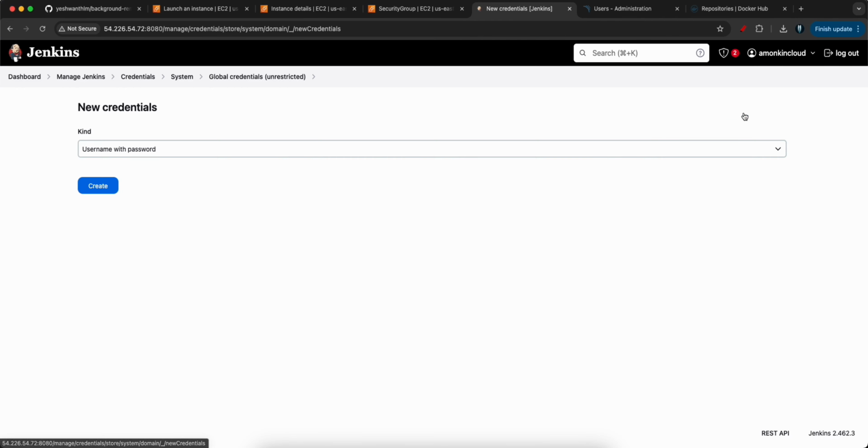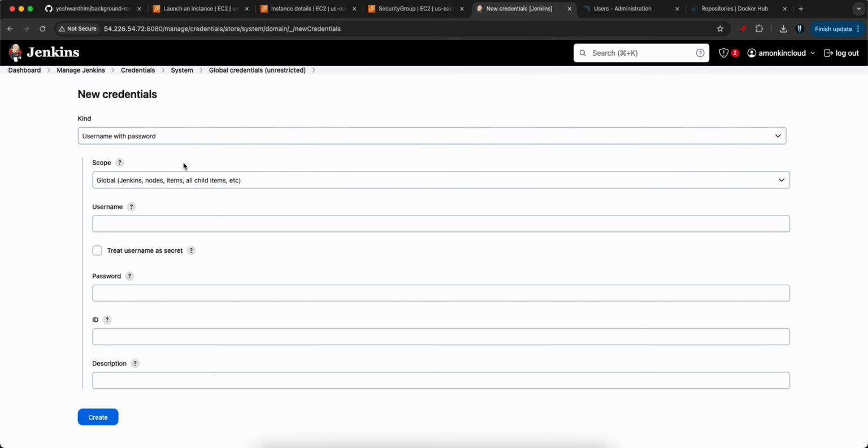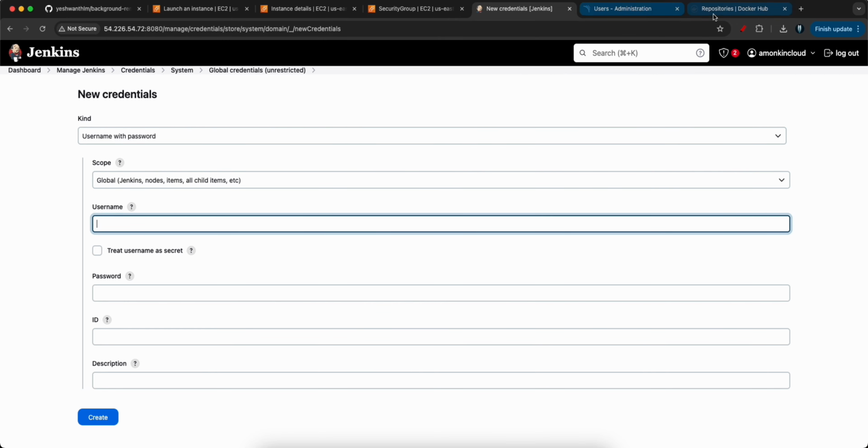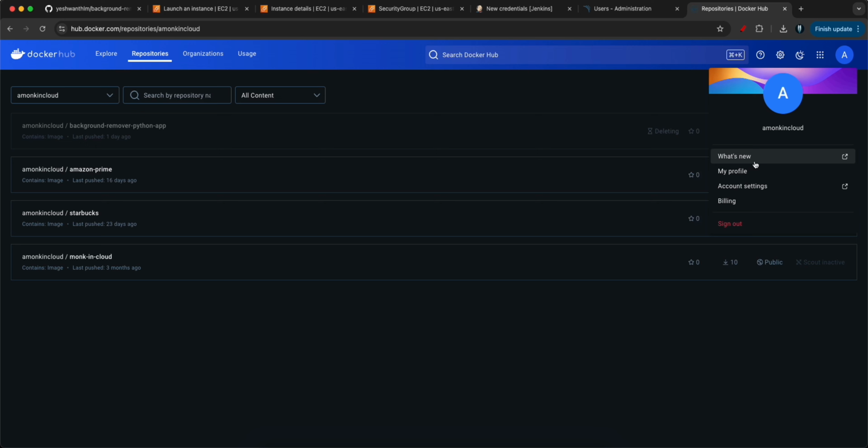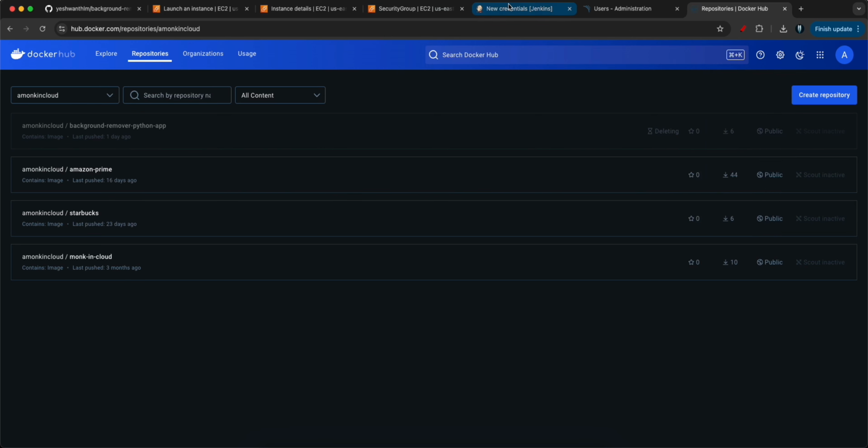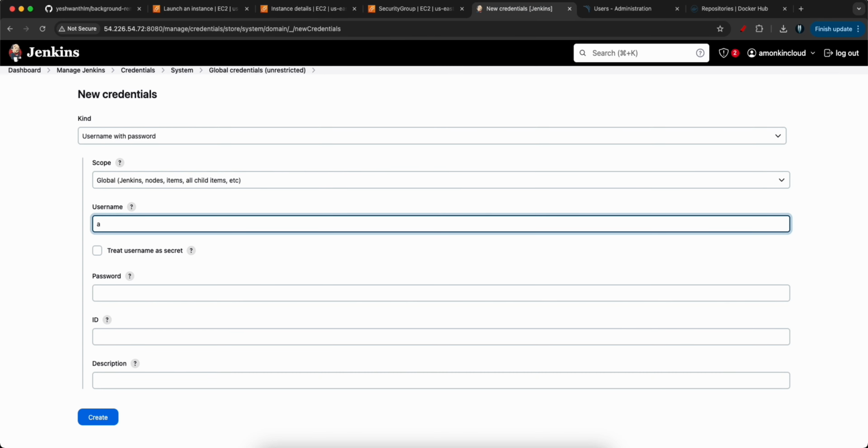Let's click on add credentials again. It's going to be username and password. For the username, you can either give an email address, and the email address is the preferred one. So amonkincloud@gmail.com. Make sure you are providing it right. If not, it will fail.